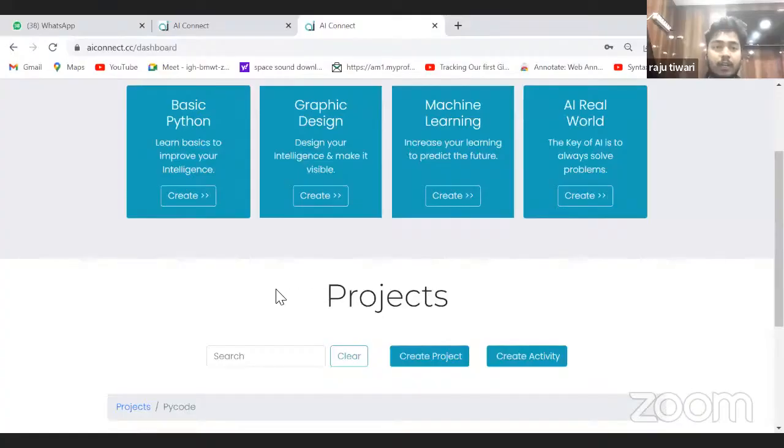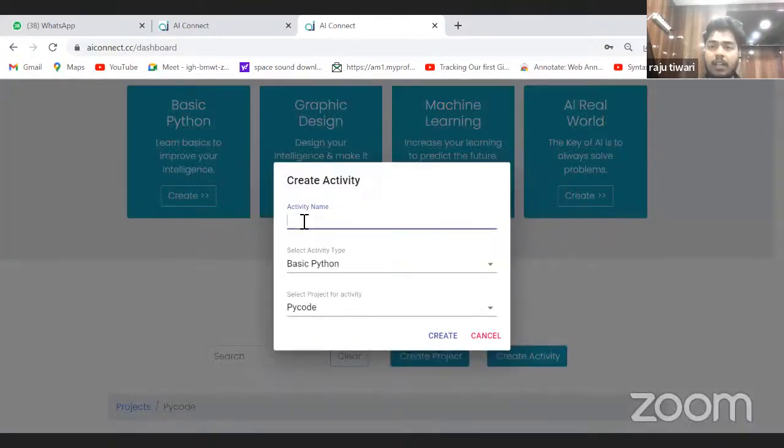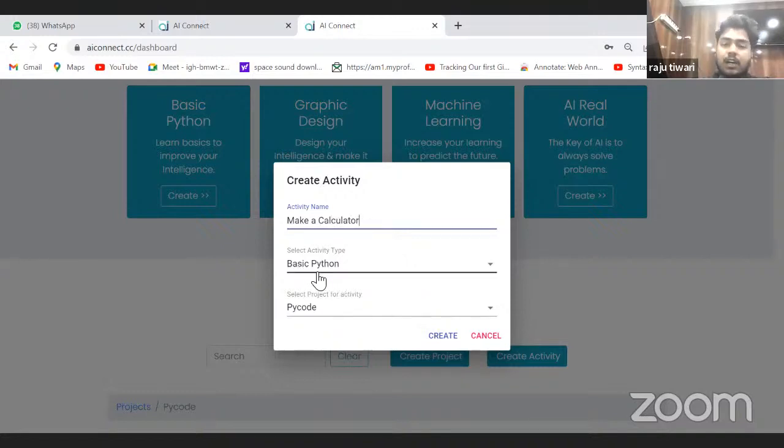For that, I'm going to open my AI Connect, and in this we are going to create a new activity. This activity is basic Python. So we will press the button basic Python, and here we will enter the name of the activity. The name of the activity is make a calculator. The second option is to select the activity type. It is basic Python, so we will not change it.